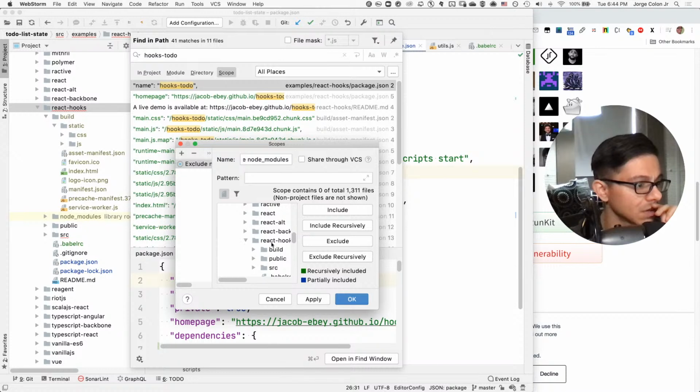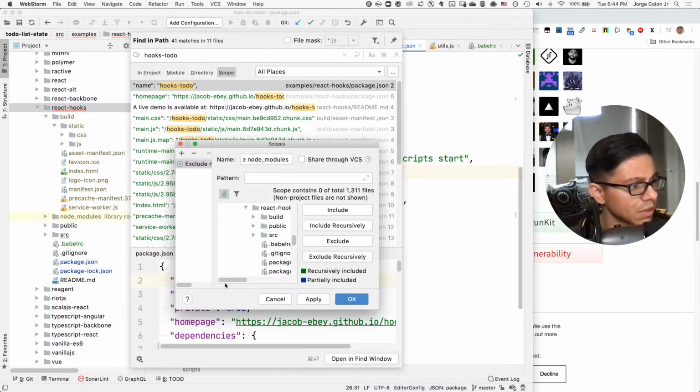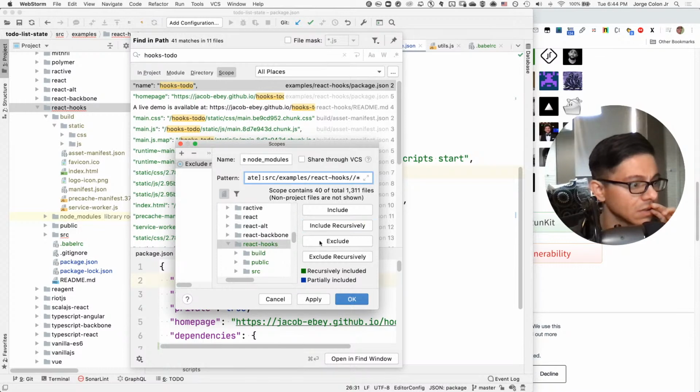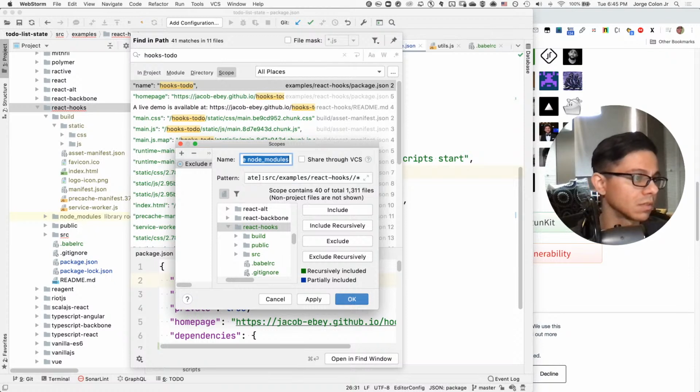React hooks, and I'm going to... Interesting, it seems like it's already excluding that. Okay, then maybe I just want to use this as an include recursively here. Okay, it seems like it already excludes node modules, so I'm going to call this React hooks.